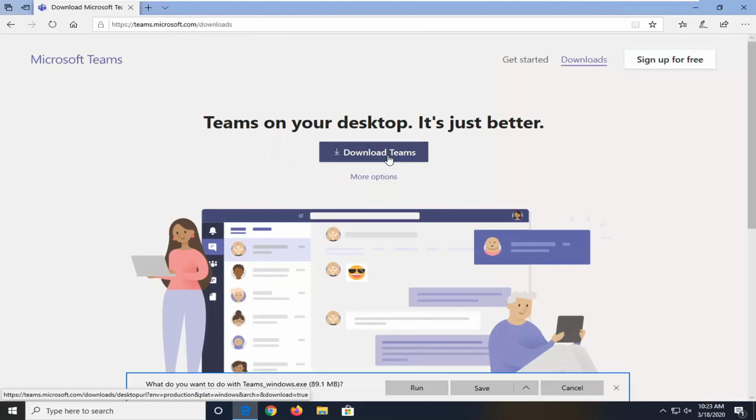Select the download Teams button. It's going to ask what do you want to do with this. Select run.